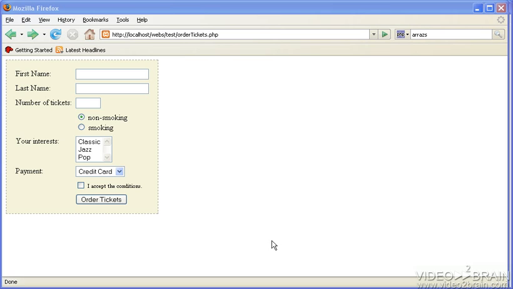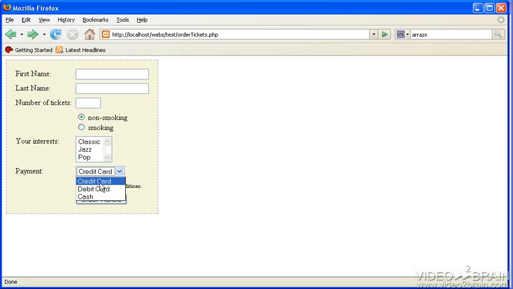Now that we have all of the elements on the form that we want, we need to process the new ones and also maintain their state. As far as validation goes, we don't need to validate smoking, non-smoking because the user can only choose one of these and it'll always be either or. The same way with the interests, the user is forced to choose one of these. The only thing here is we're going to need to validate if he has checked the box or not, because he cannot order tickets if he didn't accept the conditions. So that's one validation we have to do.